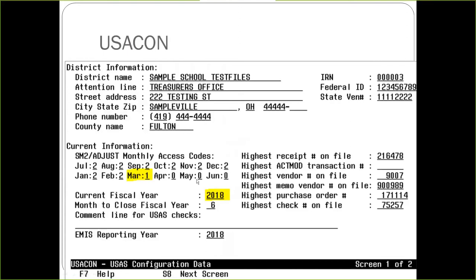A zero indicates that adjust has not been run for the month, and SM2 has not been run for the month. The twos mean that SM2 and adjust have both been processed for the month, and the district has closed these months. You'll see a one in here for the month of March. This means that SM2 has been processed for the month, but adjust has not. So the district has not yet closed the month of March, and this district is currently processing in the month of March.